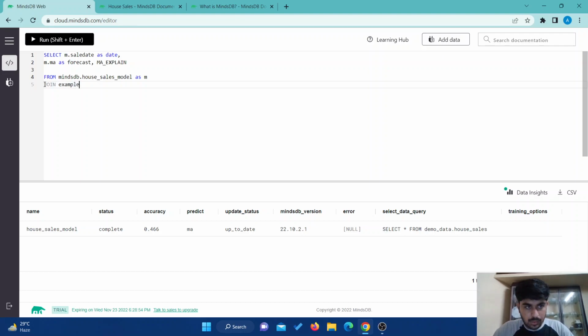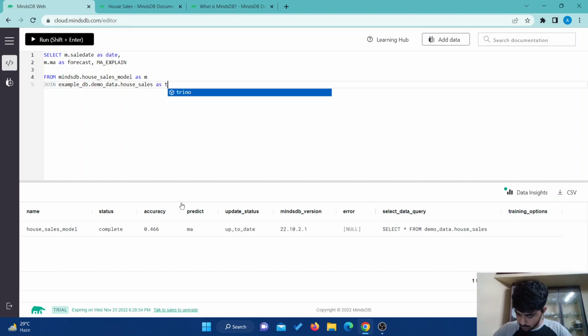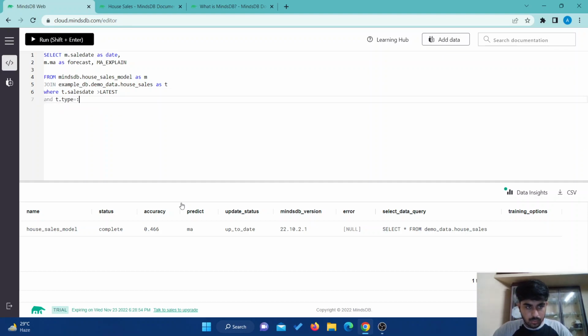join our example database. db.demo_data.house_sales, I guess, right? house_sales as T. And yeah, finally T.sale_date greater than latest and T.type equal to house and T.bedrooms equal to, and that should be limited to 4.